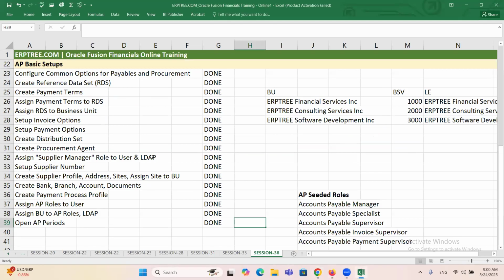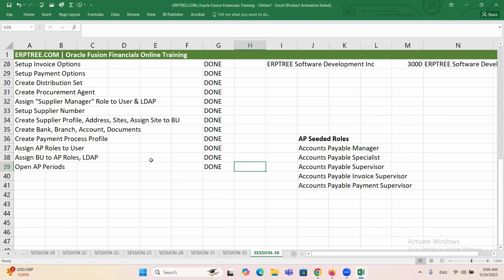We complete all the setups, and just for our testing purpose, we left with a GL period. Anyway, directly we are not going to create anything in the GL. GL period is not yet open. AP periods are open. When we test, we'll understand how system will behave.